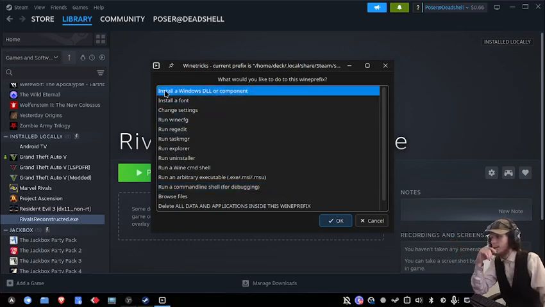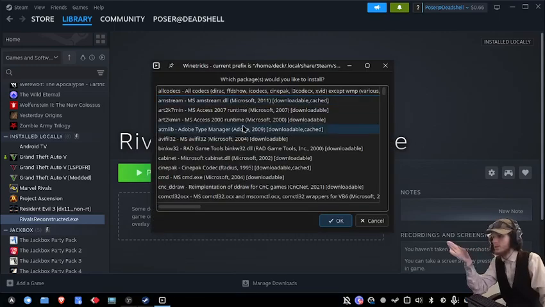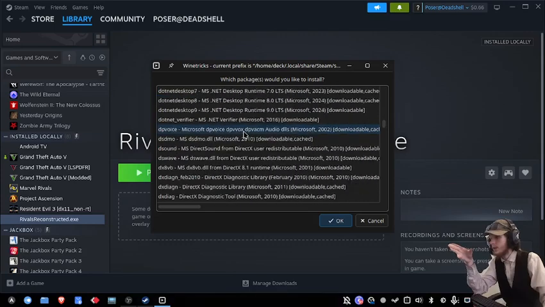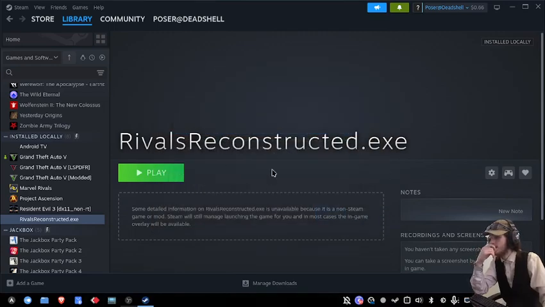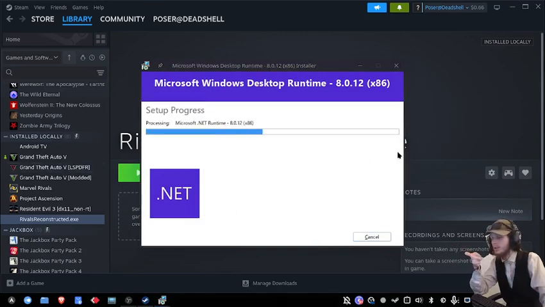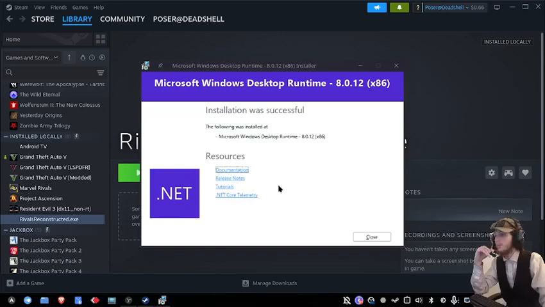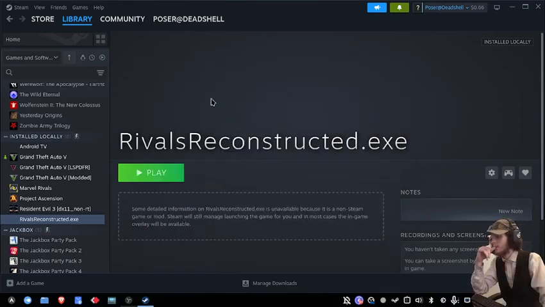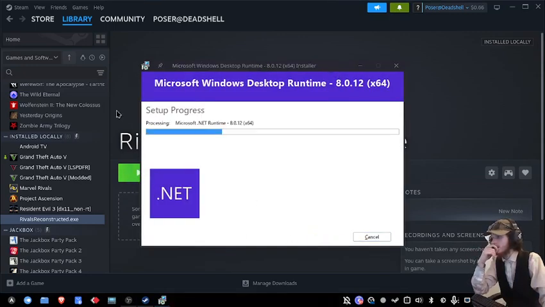And then install Windows DLL or component, just like that. Then we scroll down to where we have .NET Desktop 8 right here, and we press OK on that. It's going to install the 32-bit dependency, and then right after that, it's going to install the 64-bit one. Yep, just like that.